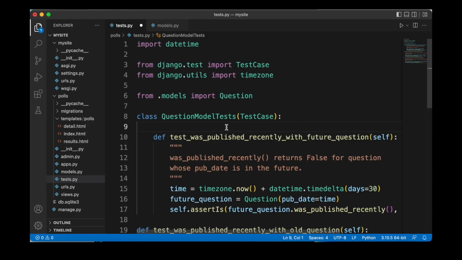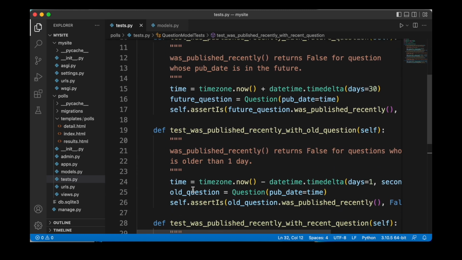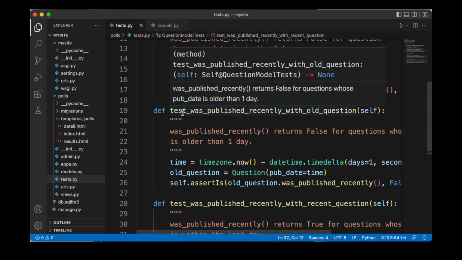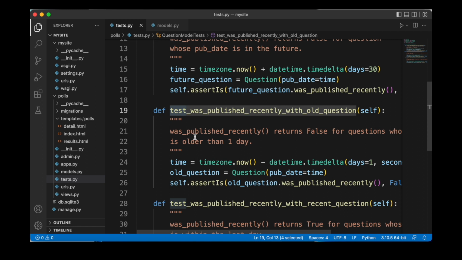We should, however, also add additional test cases to cover the case that we have an old question that's older than 1 day, and also the case that we have a question with a publication date which is very recent. So for that we're going to add 2 more test cases. The first one here is test was published recently with old question. Note that we also start the name with test to make sure that it is properly included when we run our tests.